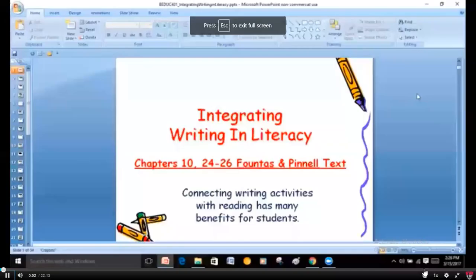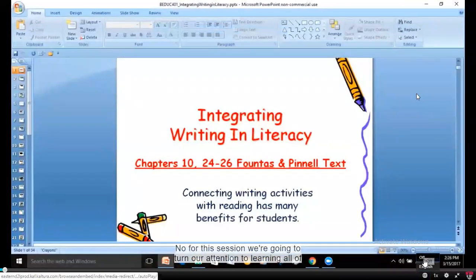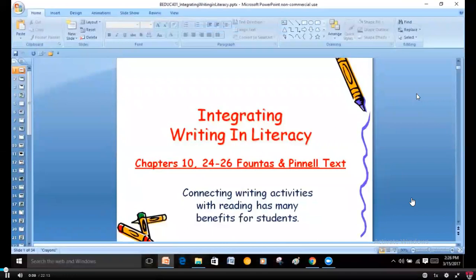For this session, we're going to turn our attention to learning all of the different ways to connect writing activities with reading. This online meeting coincides with chapters 10, 24, 25, and 26 of our textbook.